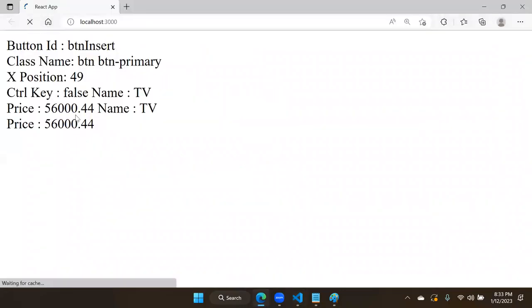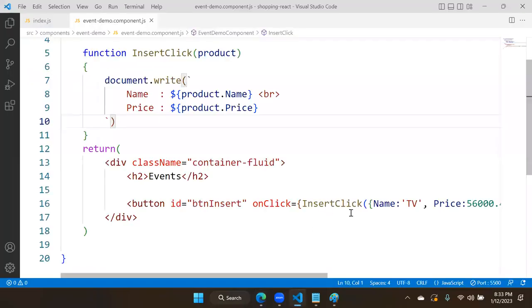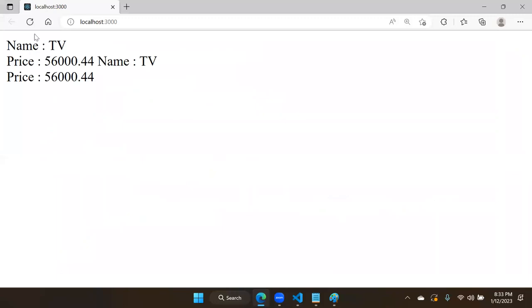Now you can see it is able to access that. I'm just clicking that button here. You can see when I refresh this, by default it is having this argument. There is no button here. There is no button click here. That means directly whatever arguments you are passing, it is printing those arguments.